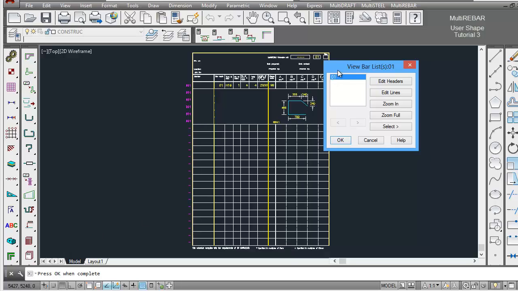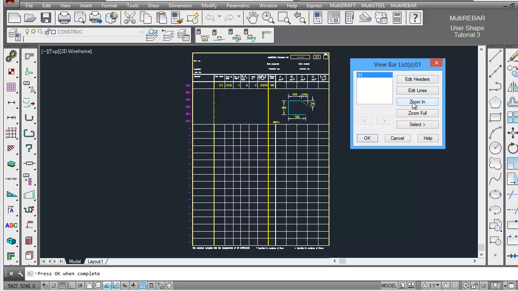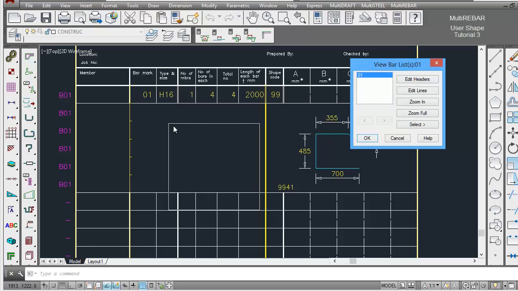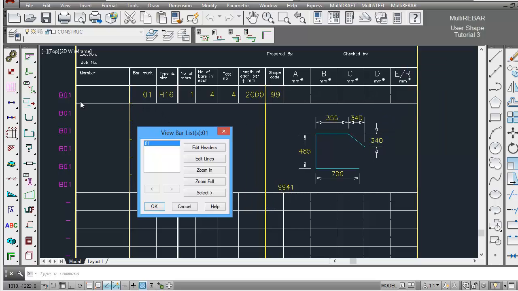This can be moved to view more of the bar list. We can also use the Zoom In button on the View Bar List dialog box to inspect our bar list closer. Select the Zoom In button on the dialog box and then select 2 points to indicate our zoom window. Now that we are zoomed in, we can see that all of the bar information has been filled in, along with a fully dimensioned diagram of our user bar. If we select OK on the View Bar List dialog box, we will be returned to our previous view.